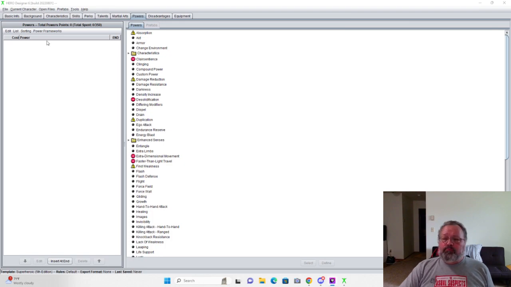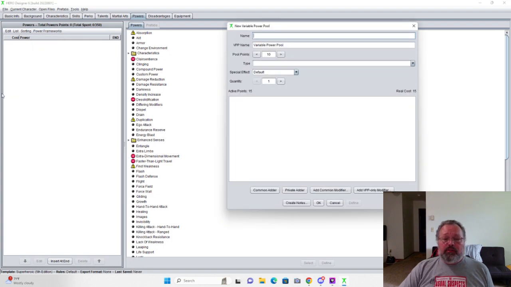So that said, we've got our power tab open on our character, and we come to Power Frameworks, and down here at the bottom is Variable Power Pool. Now, first off and right off, we've got to set up our pool of points. So instead of 10, I'm going to go ahead and make it 70.